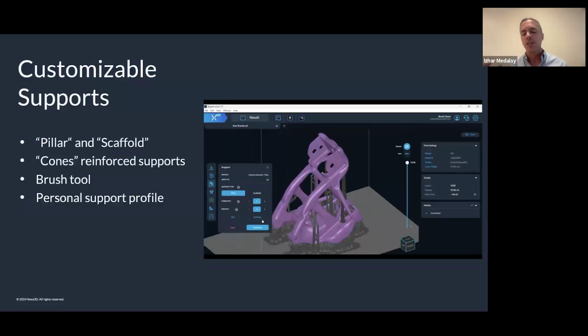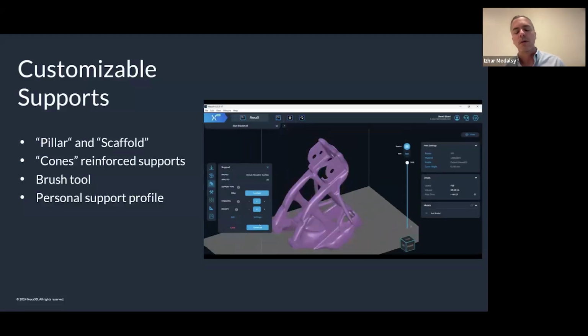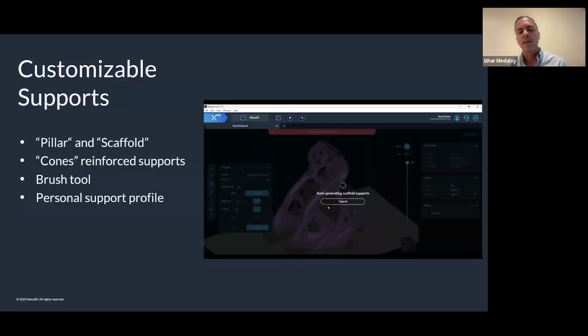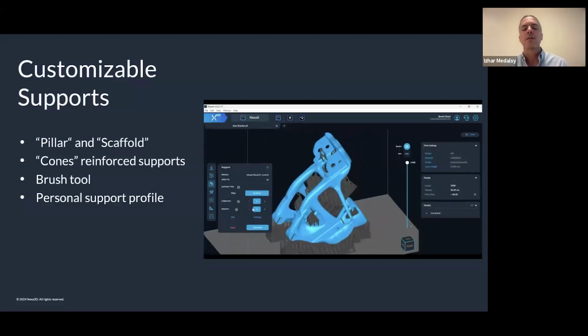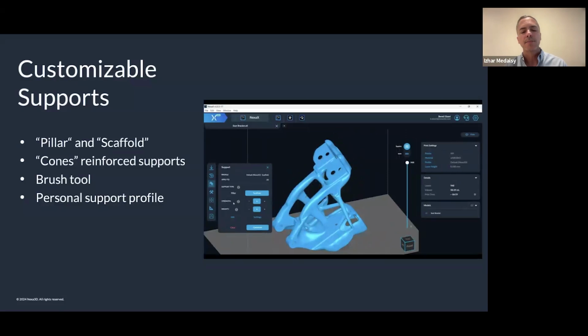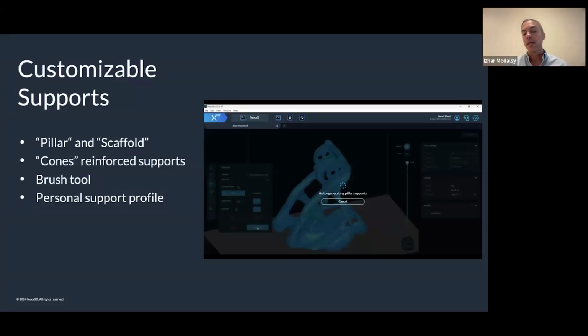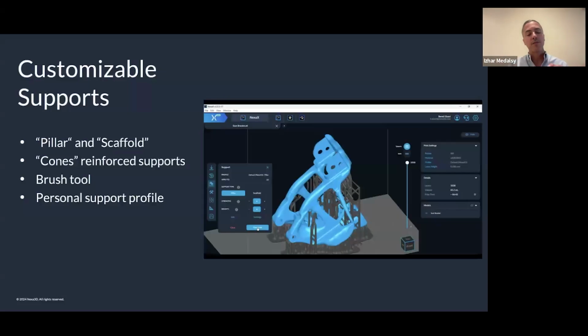If you think that you need this additional rigidity to the support generation, here you can see the scaffolding engine that is being added. And overall, like I said, you can take those settings that you dialed in for your specific application, for your specific file, save them, and then you can easily return to them the next time you're preparing a file, and save all of those steps that you had before.